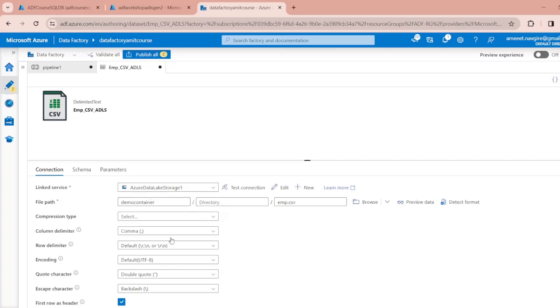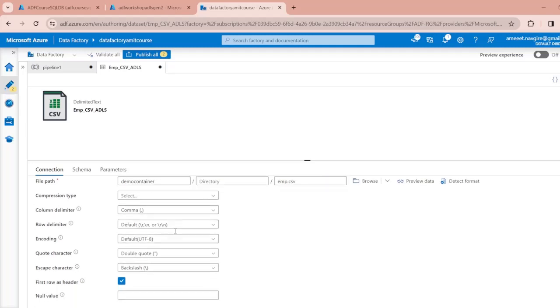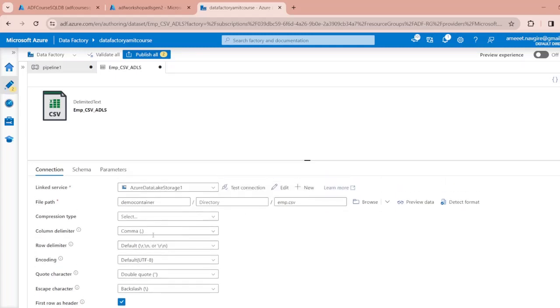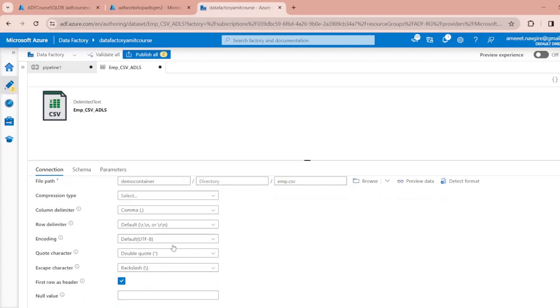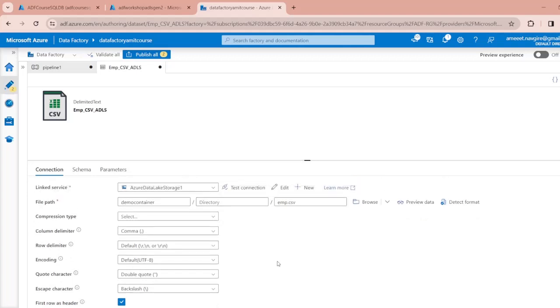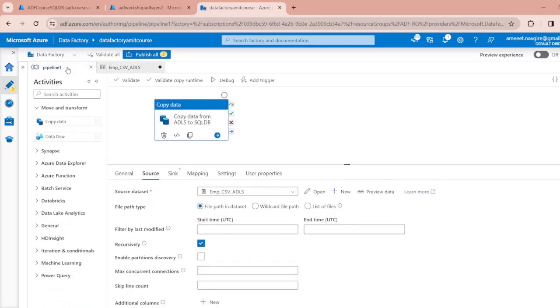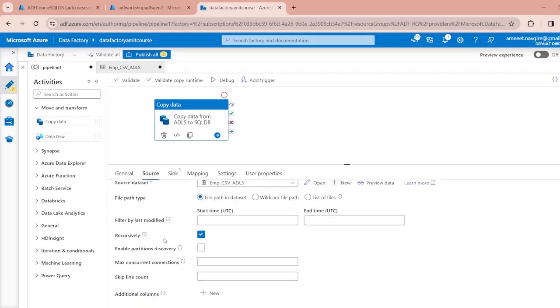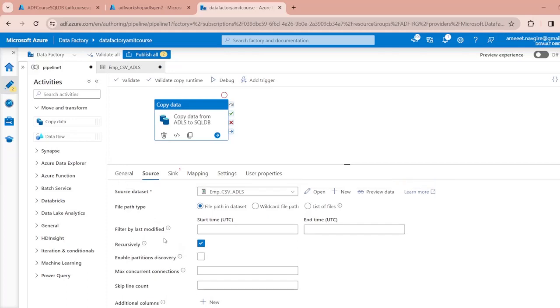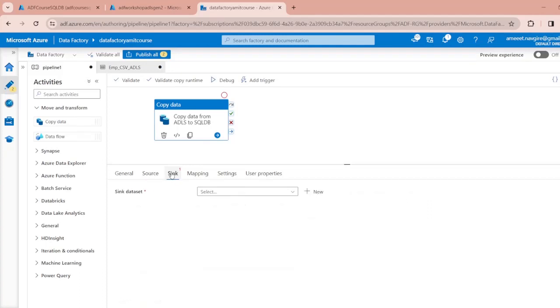All right. So some more options that you're getting in this data set, for example, what is a column delimiter, row delimiter? I'll keep it default because this is all applicable to me. And in my pipeline under source, you see this is all default. I think you don't need to change anything over here. So we've successfully configured our source part.